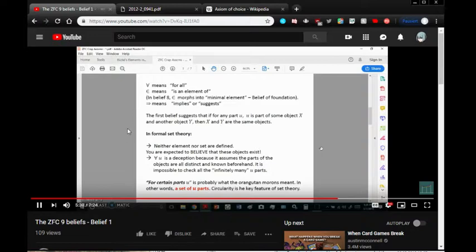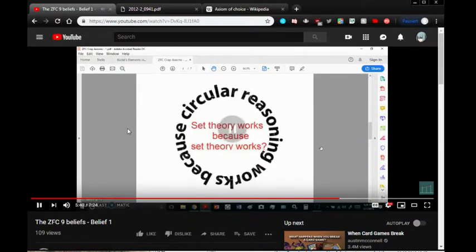"Circularity is the key feature of set theory." I'm not sure where he got circularity from here. I think circularity is, again, a philosophical criticism that some people give set theory. And again, I'm not going to talk about that because I don't feel qualified to.